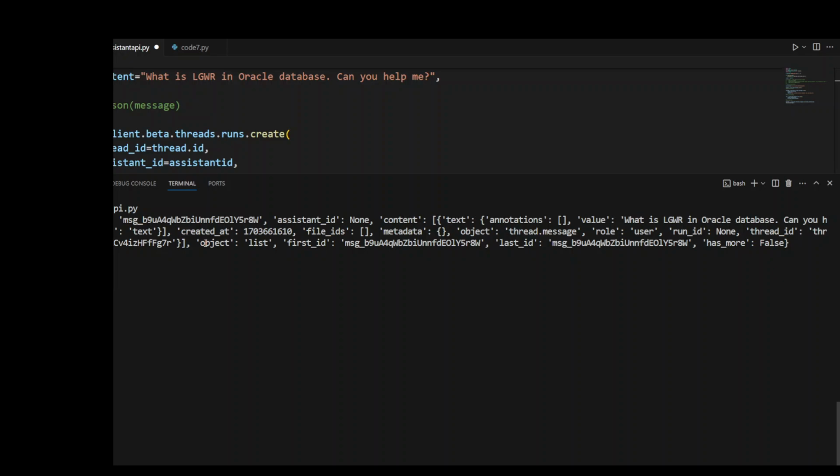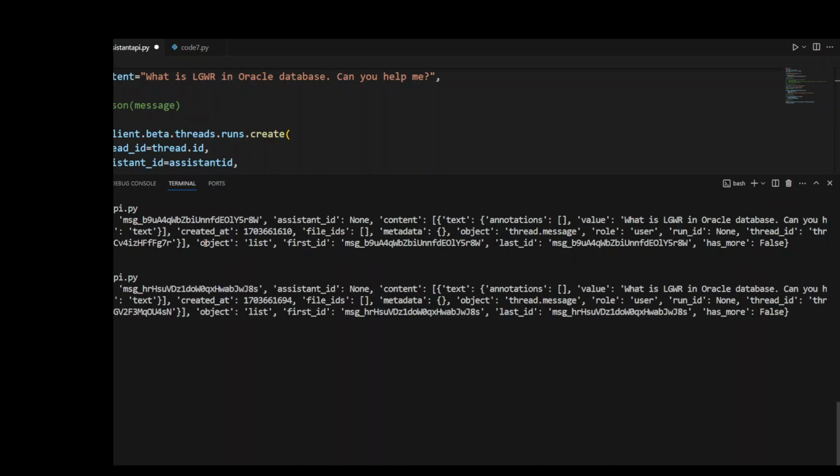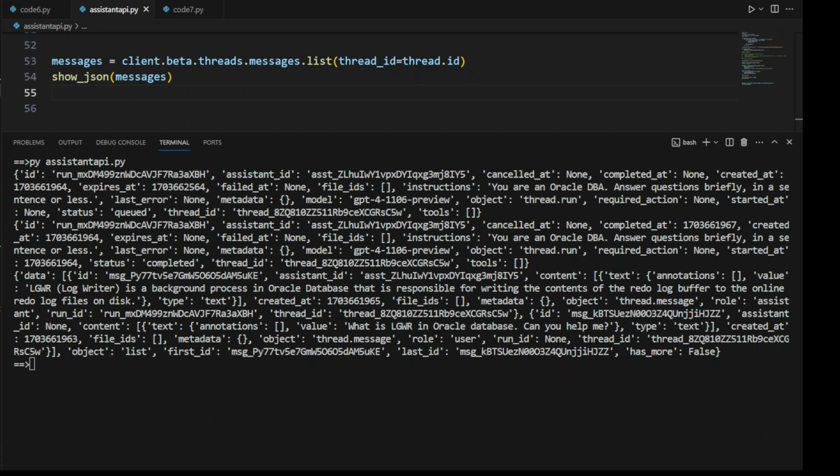Let me run it again. There you go. Let's see if it has come back with the response or is still waiting. It is still waiting, it seems. Let's wait for it to come back. Okay, this time it was able to return me the answer after waiting for some time.